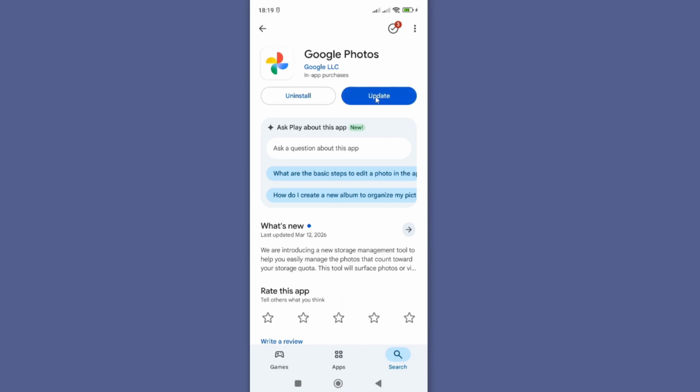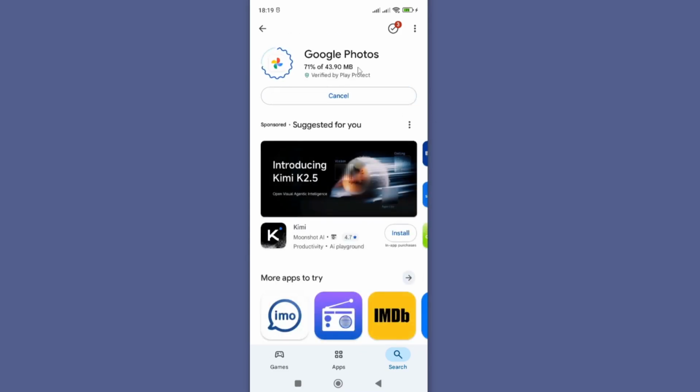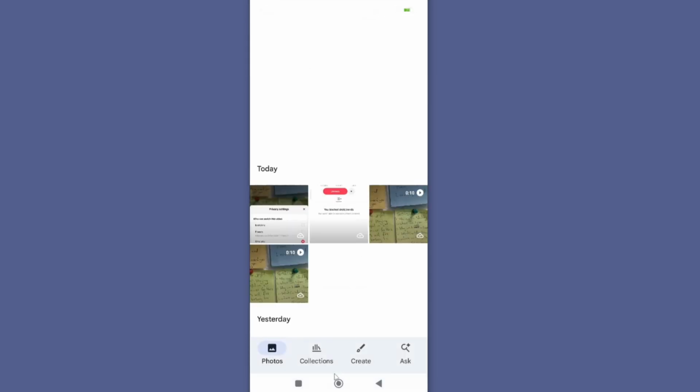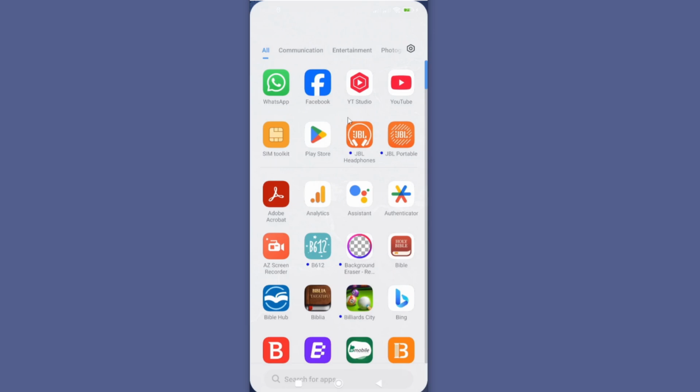To update it, go ahead and tap on update, and this will go ahead and download the latest version of Google Photos, then install it on your smartphone. Now, once this has been installed, you can proceed and tap on open to start using the latest version of Google Photos.